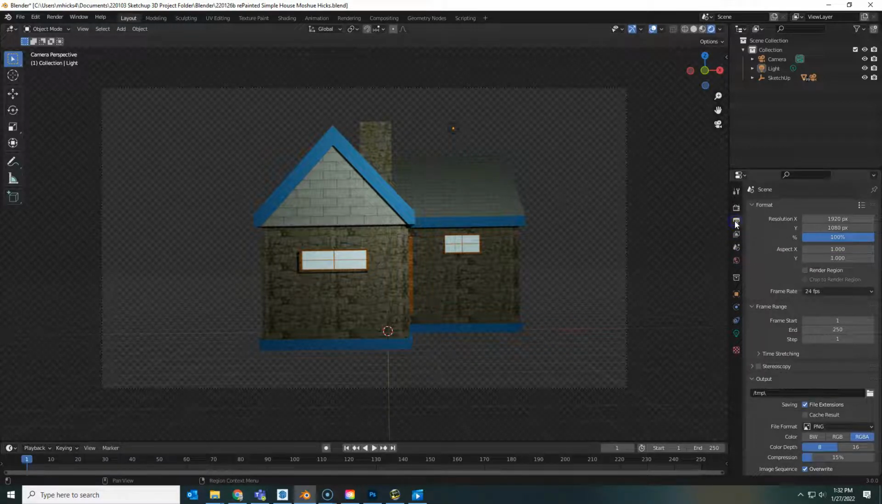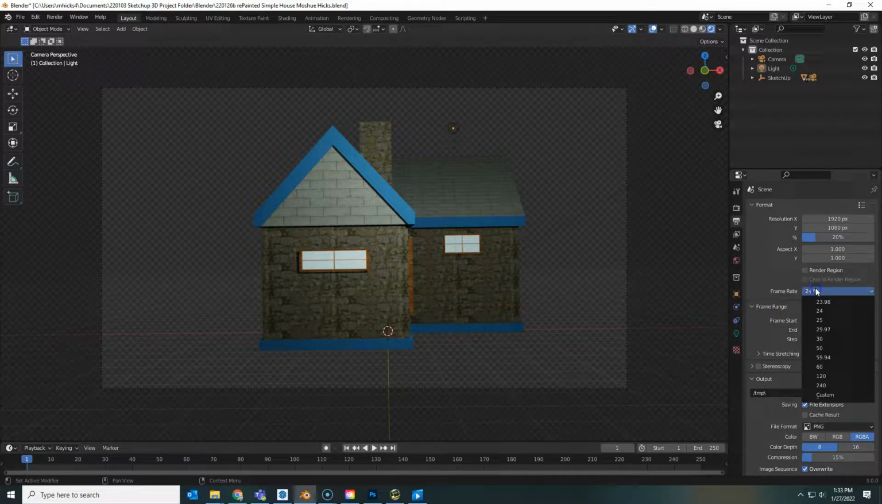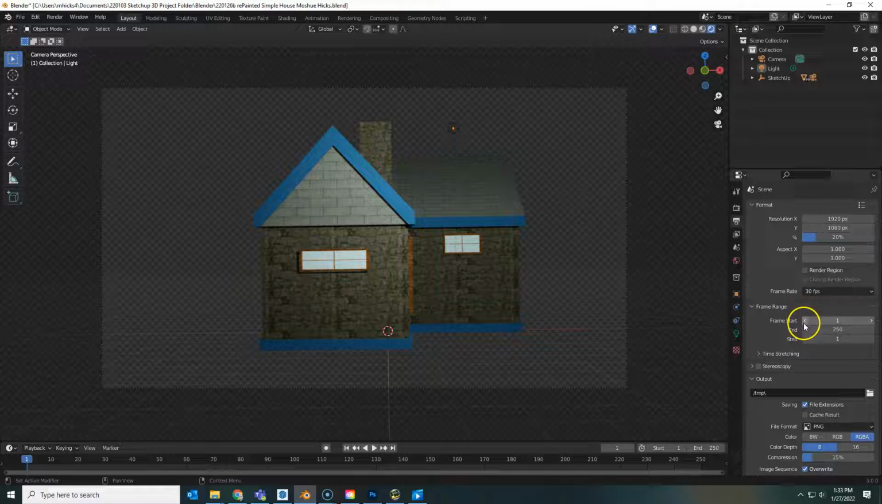Next, we're going to go down to this section where we've got the resolution. By default, it's 1920 by 1080 and 100%. But until we're ready to do a final render and spend all of that time, it pays to lower that to something like 20%. That means that our results for right now are going to be pretty pixelated, but it will happen quickly. 30 frames per second is our standard for this class. And right now, it goes to 250 frames.